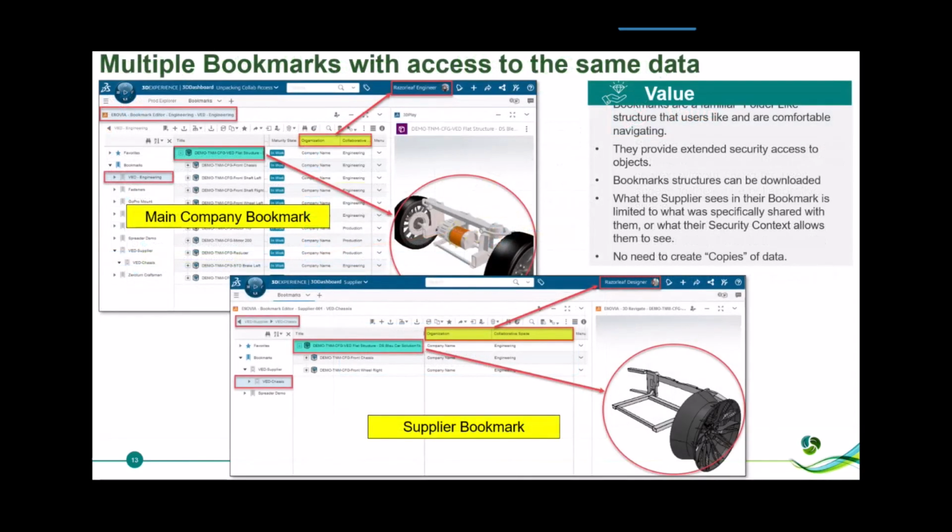I can also put objects in multiple bookmarks. So I might have a bookmark for engineering, I might have a bookmark for supplier, or I might have, as I said, a bookmark for procurement. And I might have 3 or 4 different suppliers, and I want them to see different parts of the assembly. I might put the top level assembly in each one of their respective bookmarks, but I might share specific data underneath that top level assembly with different suppliers because I don't want them knowing what the other supplier has access to. It might be a competitive situation.